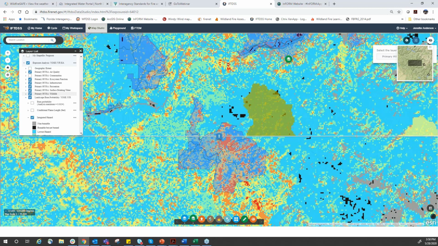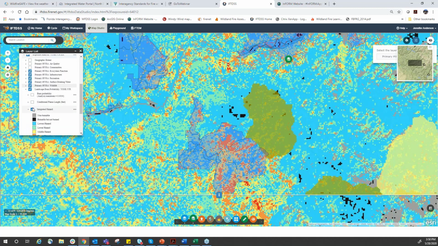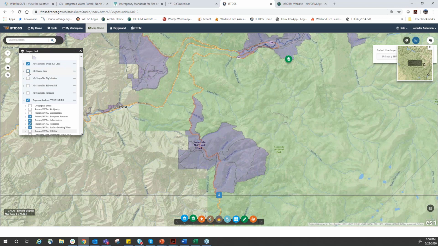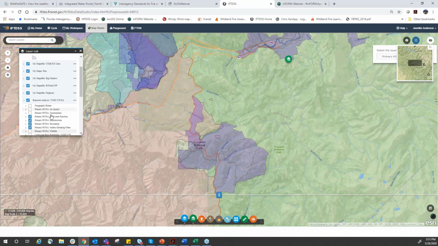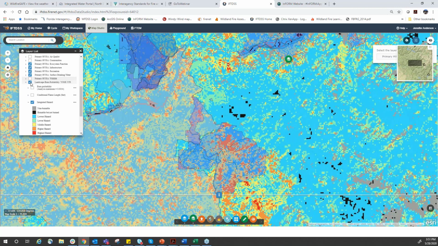Okay, so lastly, I did mention when you're thinking about the prioritization, some of the things you could also consider is fire scars. So let me turn a couple of these off so we can look at some of the fires that occurred that could still be used in planning those treatments.